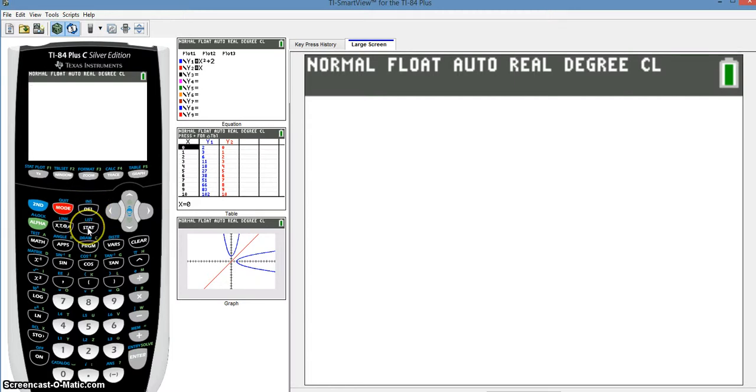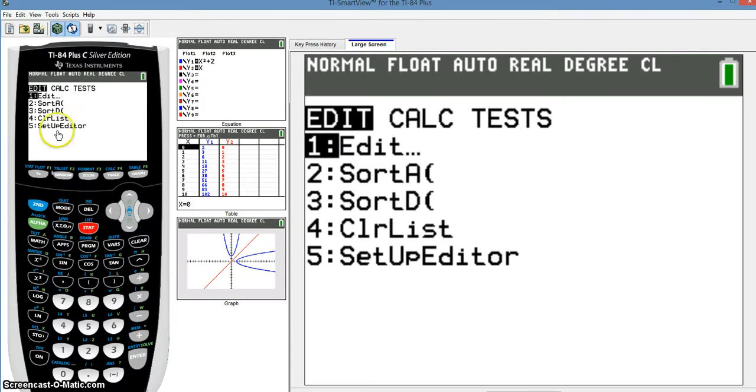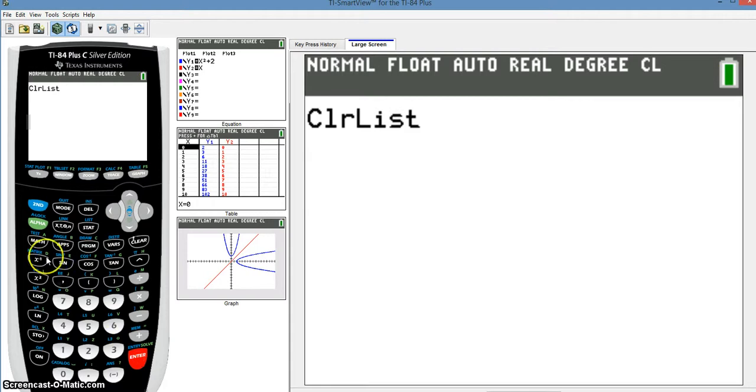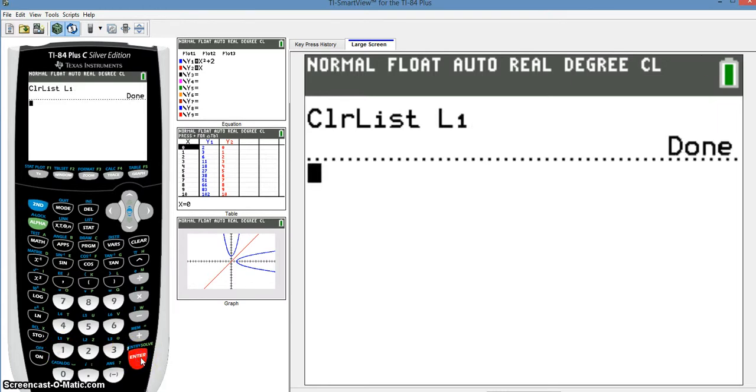So the first thing I'd like you to do is go to Stat from the main screen, and we are going to go down to Clear List, which is line 4, so you can scroll down to line 4. Press Enter, and I'm going to choose second L1. That's right there above the 1. And Enter. Okay, and it says Done.